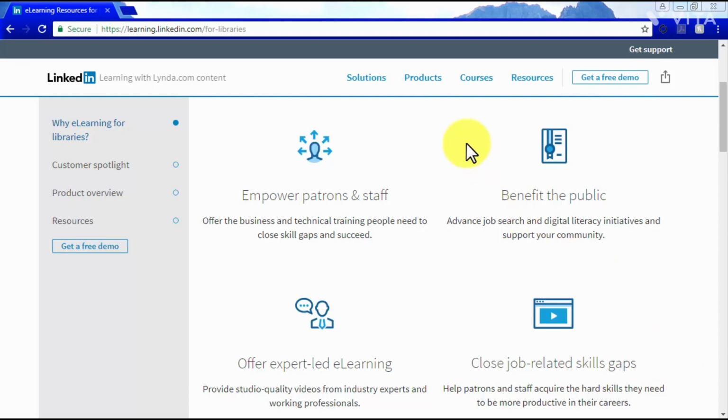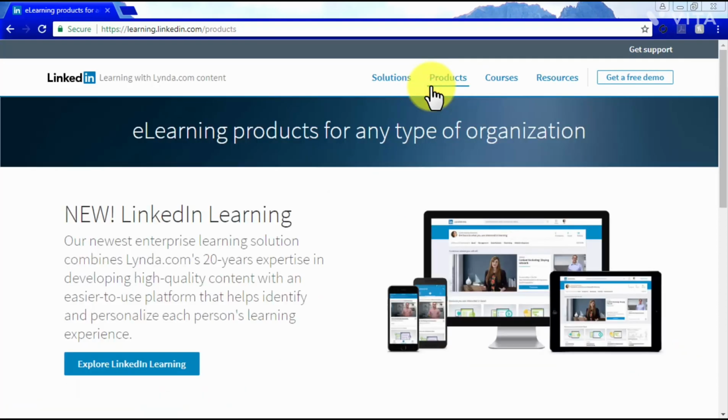their specific careers. Providing all these institutions with amazing educational opportunities through LinkedIn is made possible by the lynda.com sponsored learning solution, which combines 20 years of experience at lynda.com's expertise in developing high-quality content with the LinkedIn platform, making it easier to identify and personalize the learning experience offered to each person involved in the learning process.